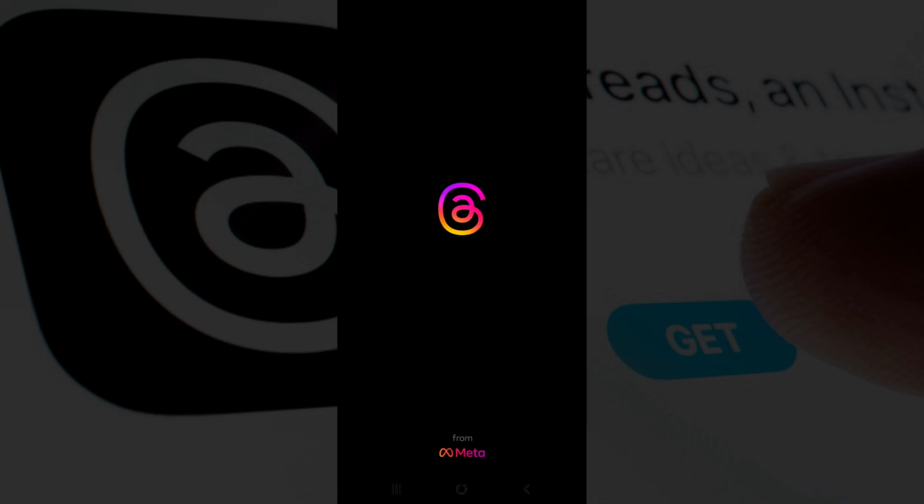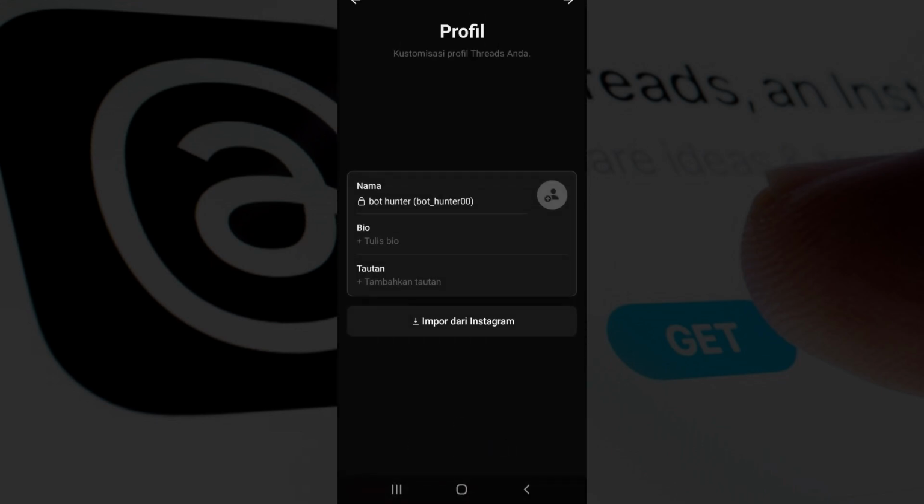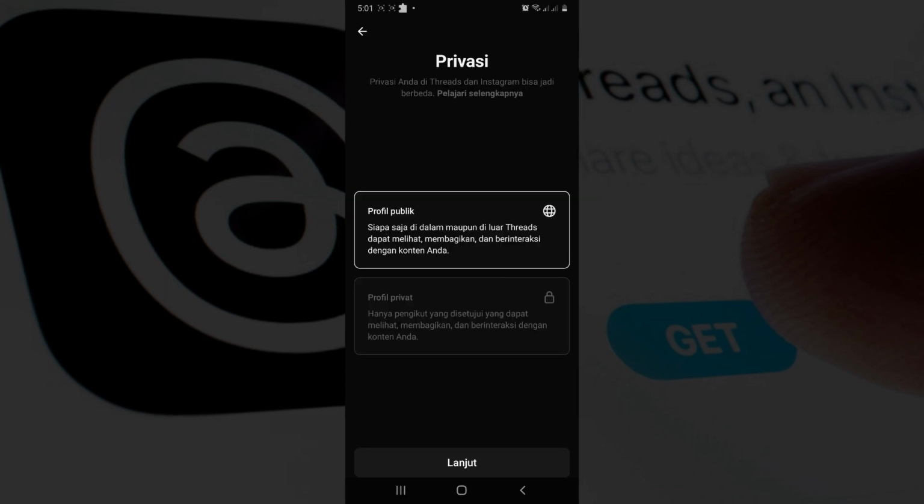Click on the Login section. In this section, it will be automatically connected to the name of the Instagram account we have. Next step is to select Import from Instagram. Select Privacy for this Threads account to be open, public, or private.